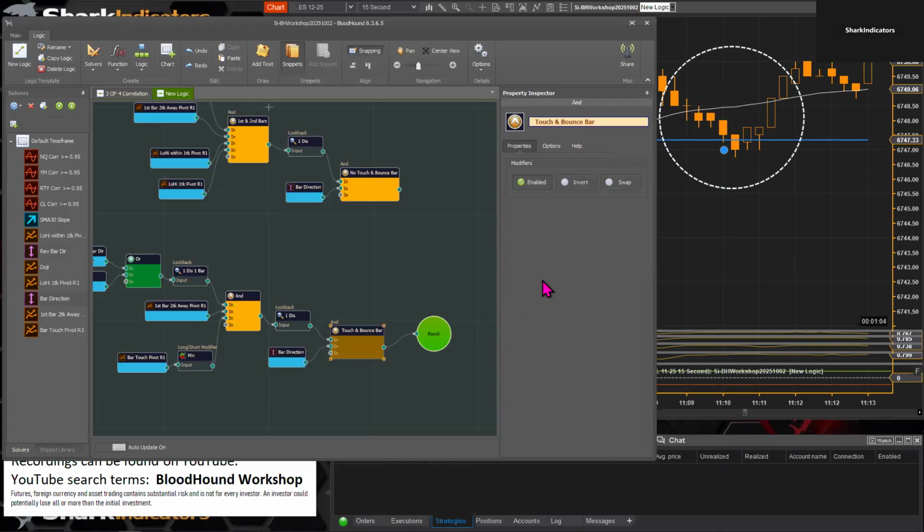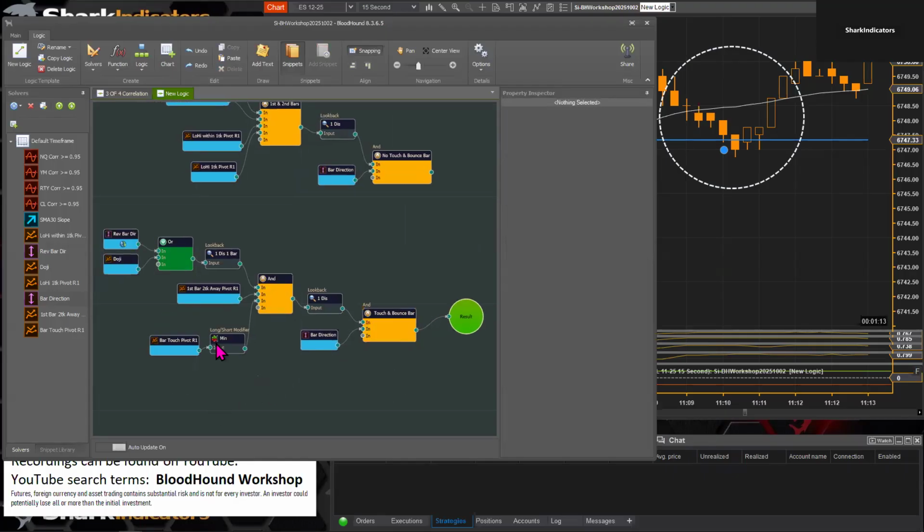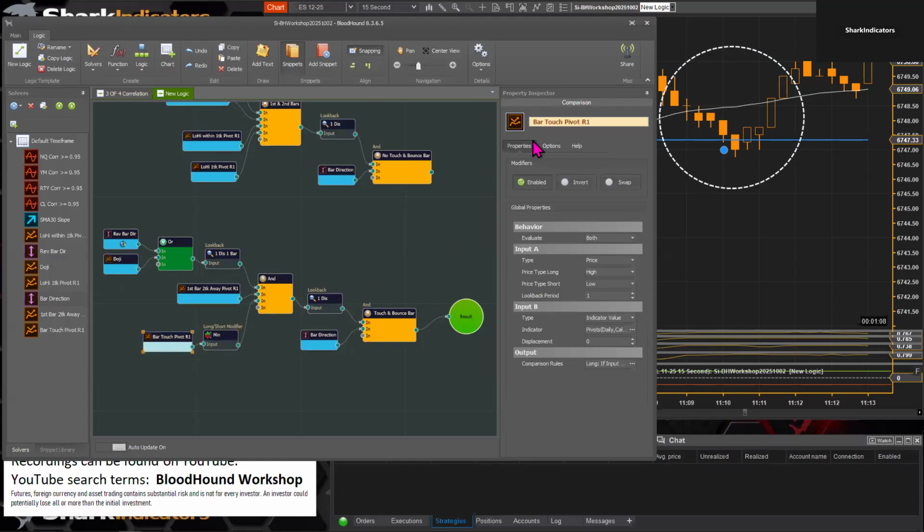There. Now, right now, this component here, we can see it says bar touch, because it's not filtering out for wicks. This is literally a bar. Any part of the bar can touch, including the wicks. So it doesn't say body touch, doesn't say wick, it says bar touch.